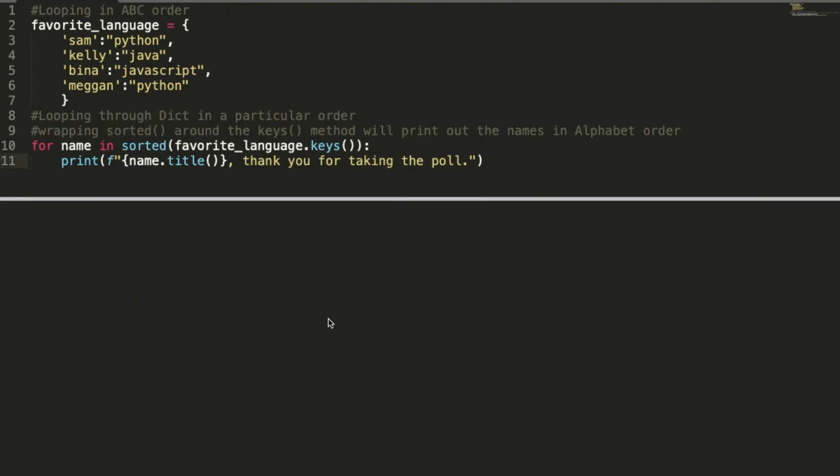Now let's look at looping through dictionaries in a particular order. In this example, we're going to be displaying our key value pairs within the favorite language dictionary in ABC order. So what we're going to do is go ahead and put for name, it's going to represent our key, in sorted favorite language.keys. We're going to print out the following message. Thank you for taking the poll.